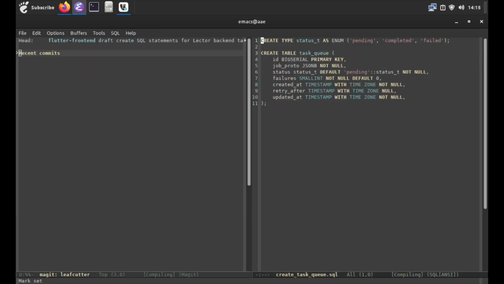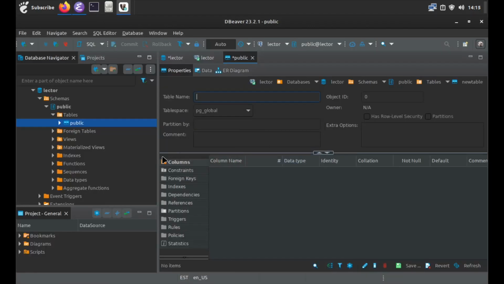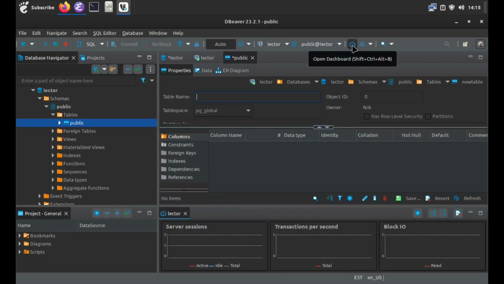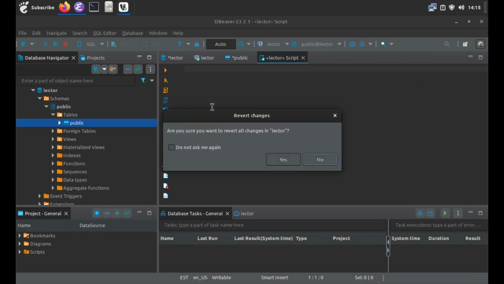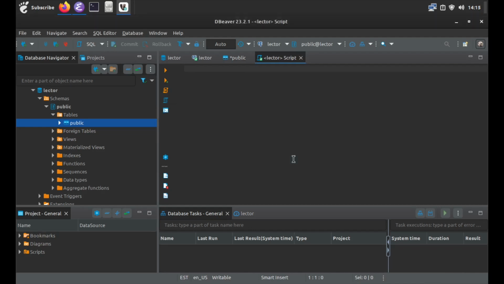And it would be nice if these commands execute. So let me see if there's a way of running the SQL. Open dashboard? No. Database tasks? No. I can search. Here, SQL. Can I click on this? Here we go. I guess so.